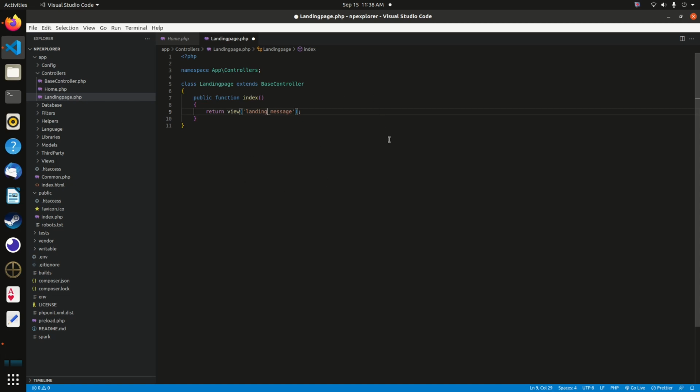Okay. So let me walk you through this really quickly. We're declaring a namespace, app controllers. And we're creating a class landing page that extends the base controller. We're going to be doing a lot of that in CodeIgniter. We're extending existing classes that are in CodeIgniter. And this class, at least at this point, only contains one function, or one method. Remember that a method is a function inside of a class, and we're calling this one index.